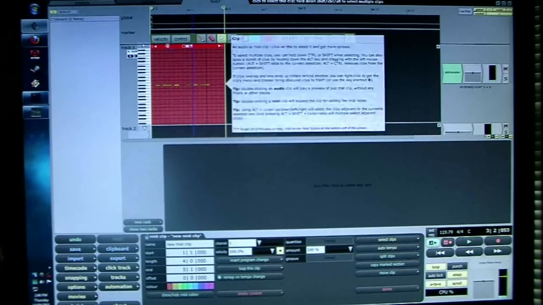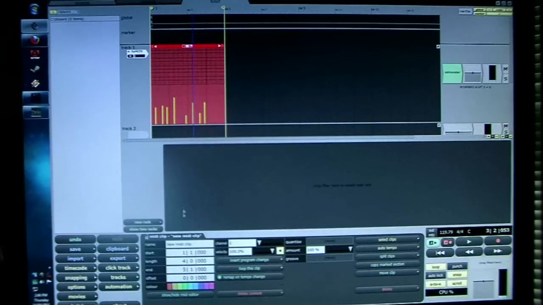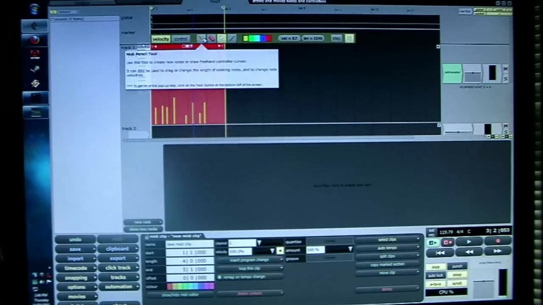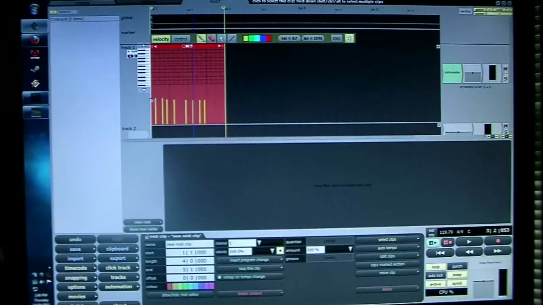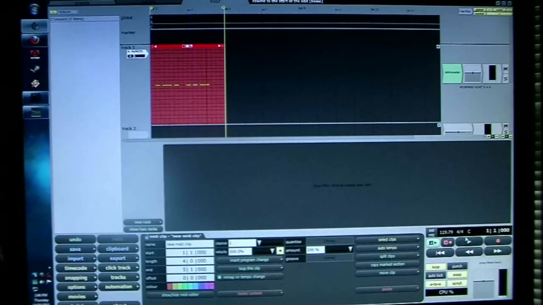Okay, now let's look at the velocity. Now let's even up the velocity. So we go to the pencil tool and we just draw it across there, and that evens all the velocities out. Okay, and hit velocity again.